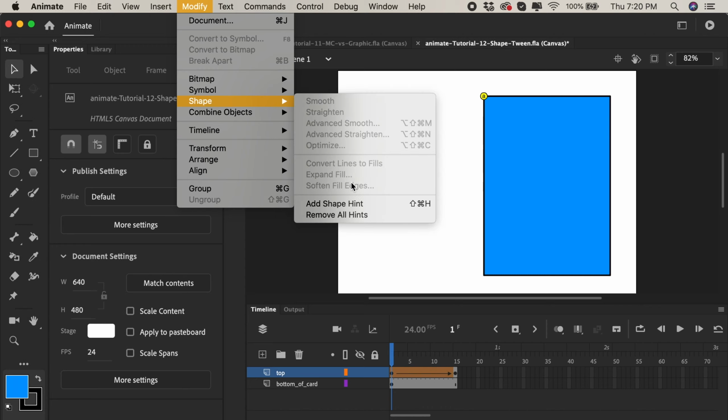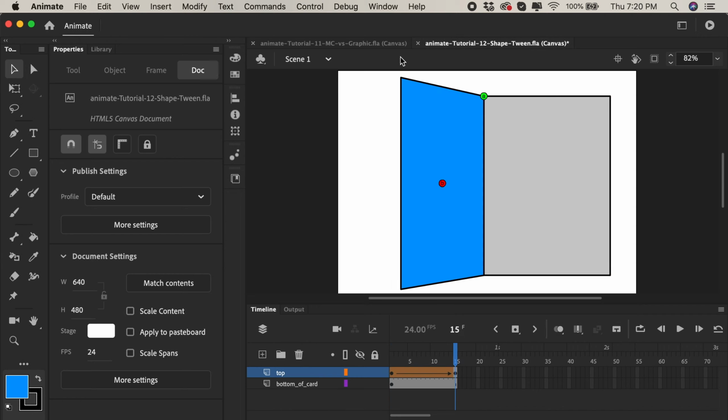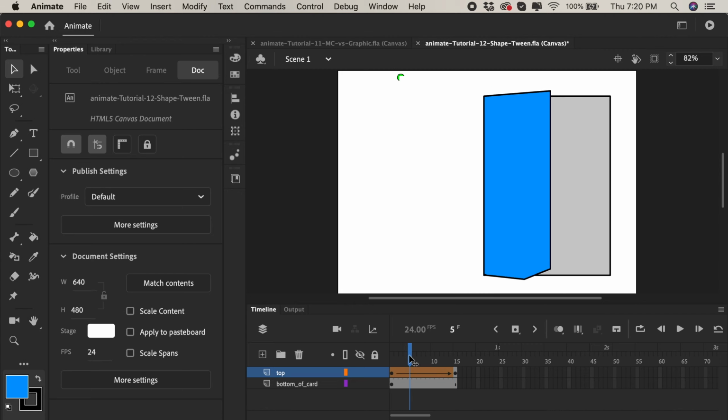Go back to Modify, Shape, add shape hint, and that one comes out as a letter B, our second shape hint, and I'll drag that to the top hand corner here, right? I want this pixel here on the first keyframe to pivot to the outside pixel here on the second keyframe. I'll drag that little B to the top left hand corner, and we'll scrub the timeline to see what we have. Now you see we're getting a little bit closer. The card is kind of opening as we wish.